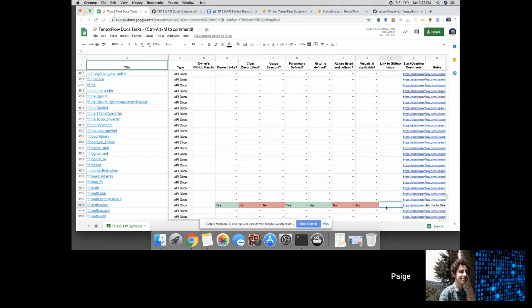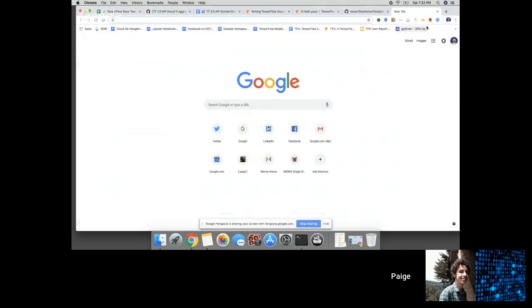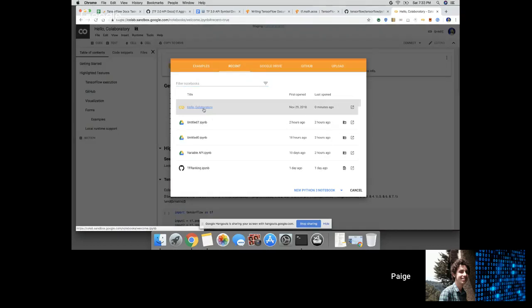And so, cool. It looks like there are some problems with this symbol that should be tackled by a human. And let's take a look at this. So if I go to a Colab notebook, let's try a new Python 3 notebook.